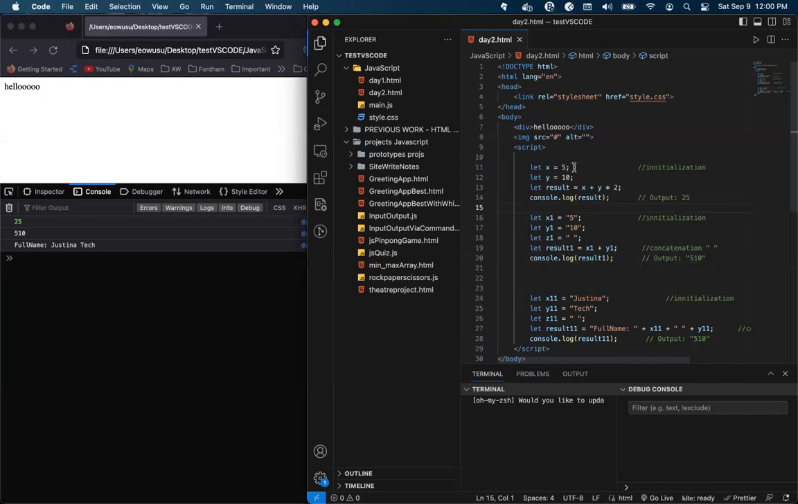Okay, so we created a variable and called it X. And then we decided to put a value 5 in there. Okay. And then we declared another variable called Y, with a value of 10, and put a value of 10 in there. Perfect. Okay. Please continue.